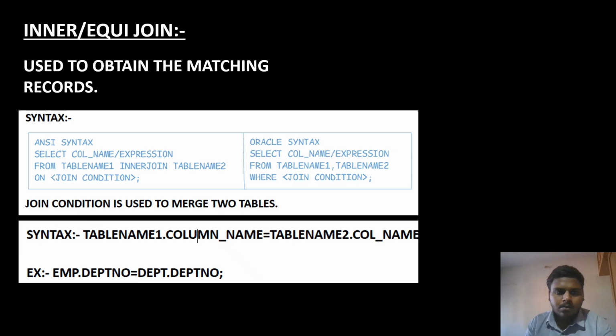Now you can see what is inner or equijoin. Syntax is also written. Which syntax are we going to follow, Oracle or ANSI? ANSI. Now what is inner or equijoin? It is used to obtain the matching records. With the help of department number, we are able to jump from one table to another table. We have seen this in subquery. Now I want department number 10 details in the same record only. For that, which concept will we use? Inner join. In the syntax, one thing is mentioned: join condition.